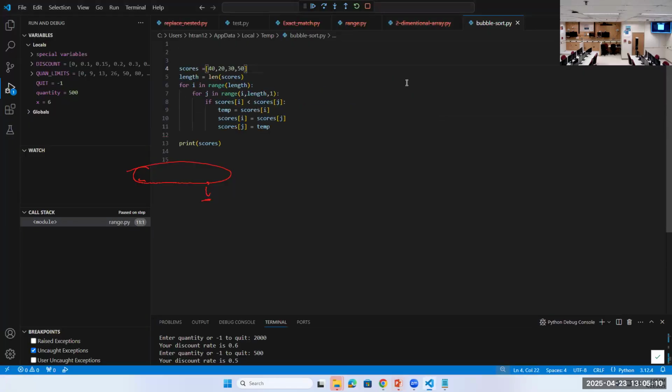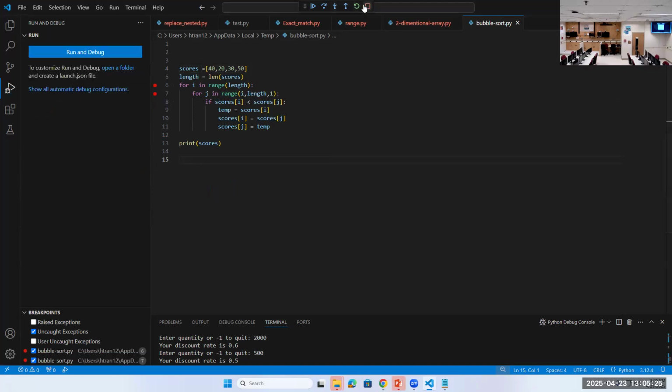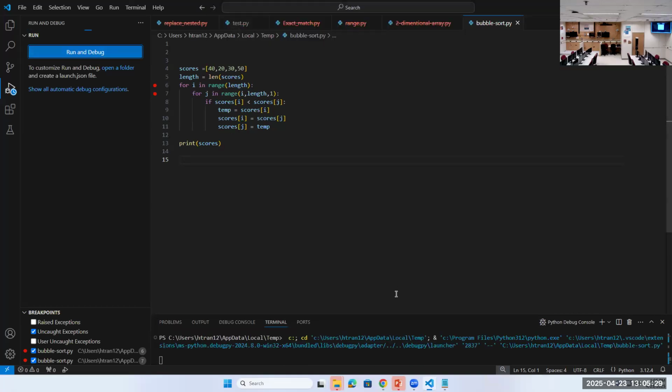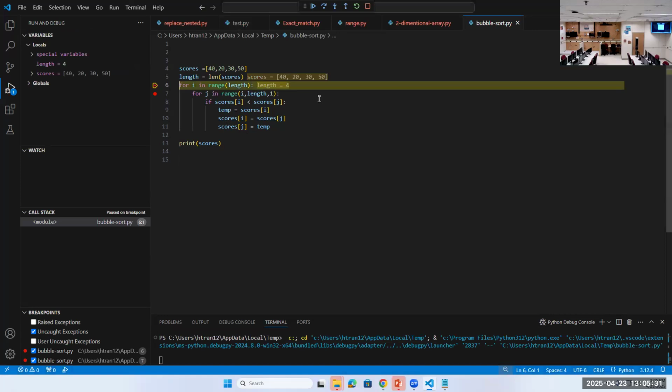I think it should be better. Now you can see what happened. Now I run the outer loop from the first element to the last element.